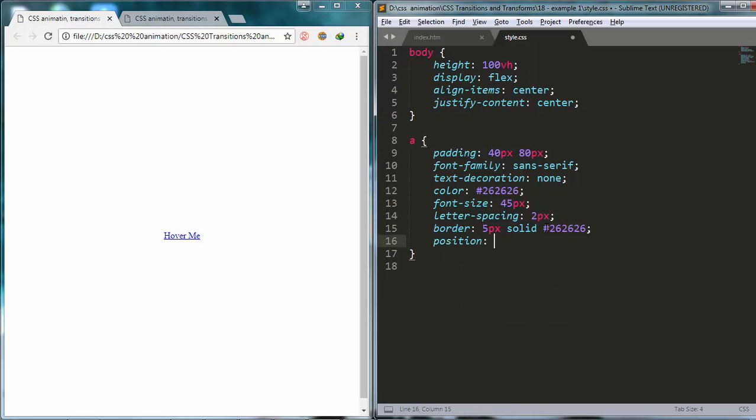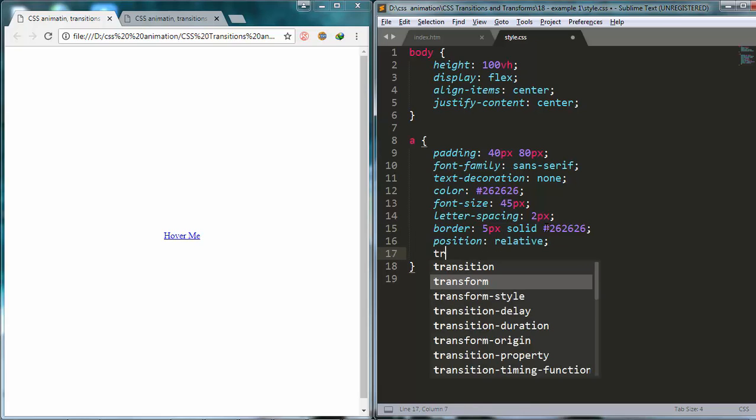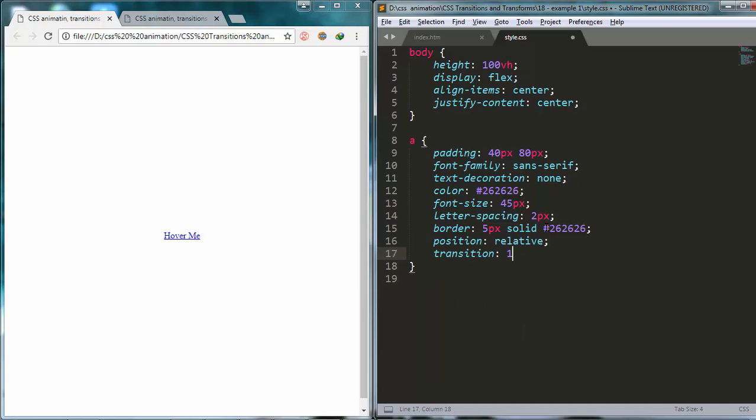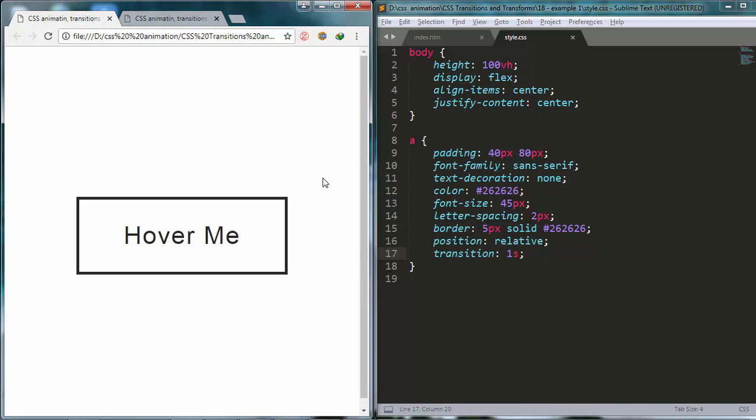position, relative, and transition, 1 second. So this is how the link looks now.